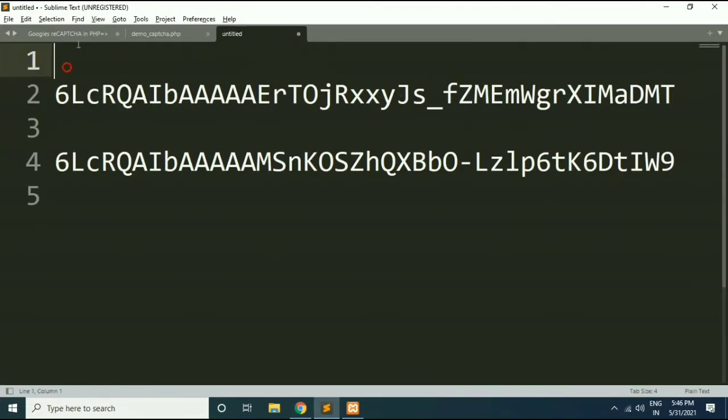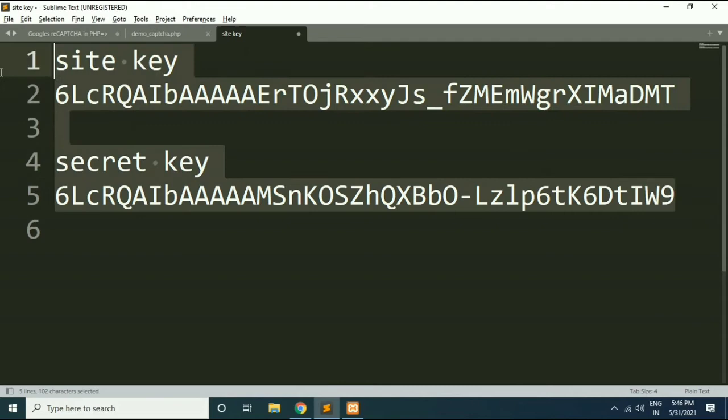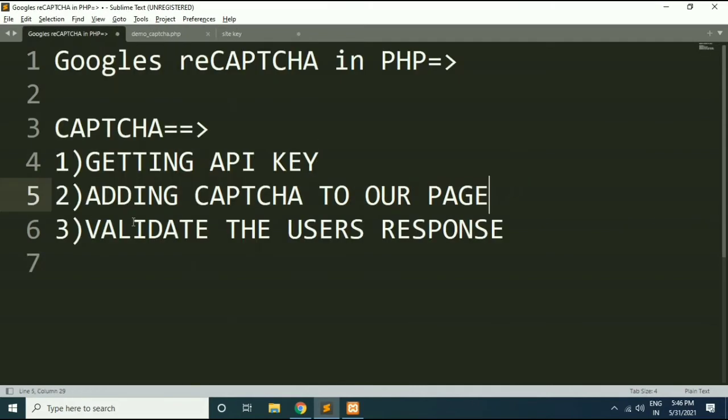Okay, so the first key is my site key, and this next is my secret key. Now friends, I have copied both keys. Now we will move to the second step, adding CAPTCHA to our web page.